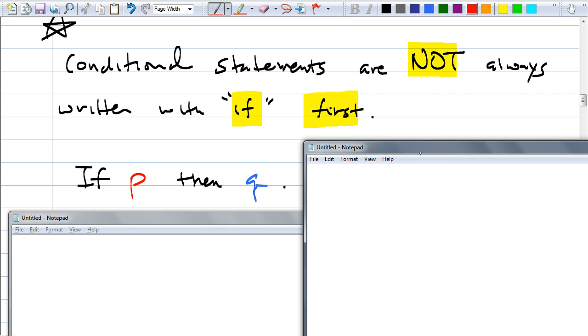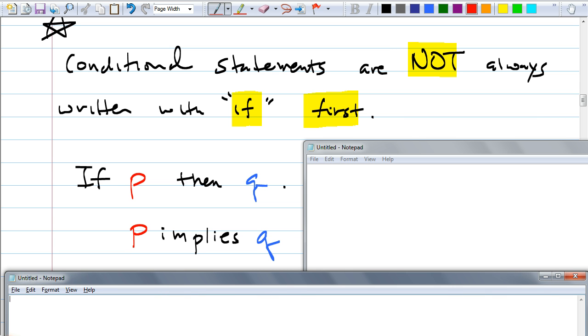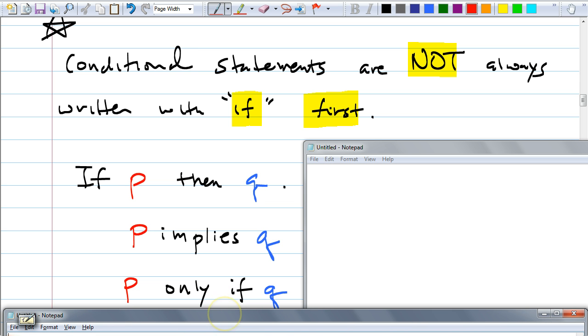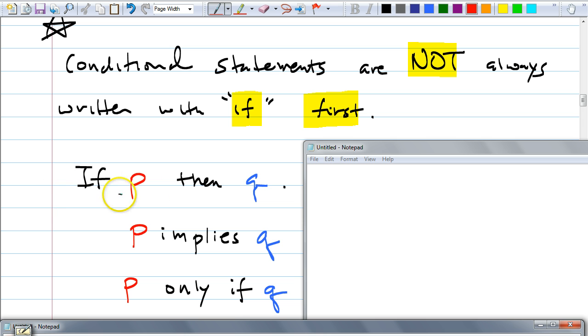So here, if P then Q. There are other ways. Of course, if you have an if-then statement, it's conditional. You could also use the word implies. You could just write P implies Q. If you see that word implies, it is still a conditional. Another way is using two words, only if. You could write P only if Q. They all mean the same thing. P only if Q is the same as if P then Q. Sometimes people use different words other than if and then.